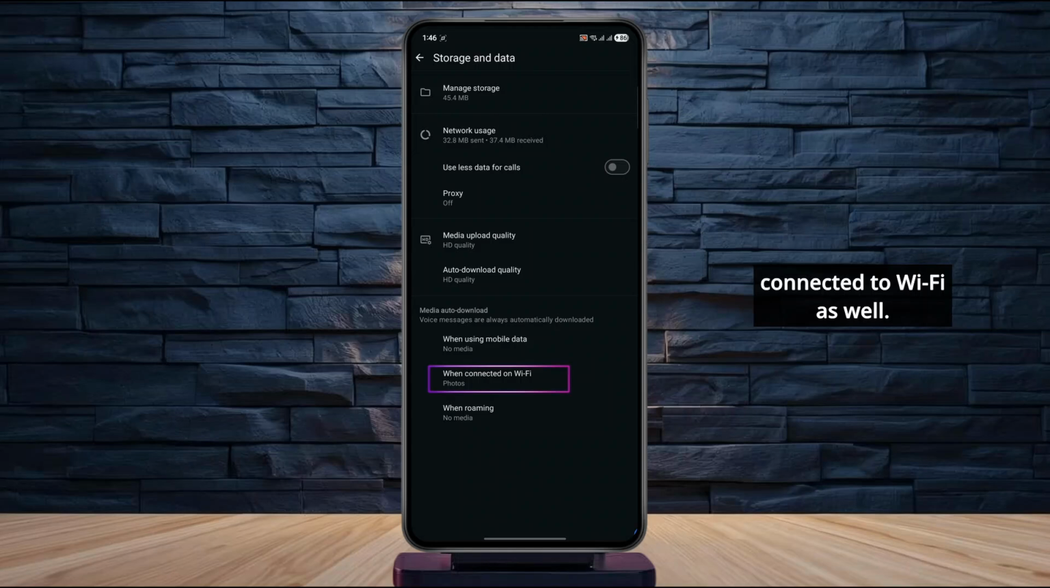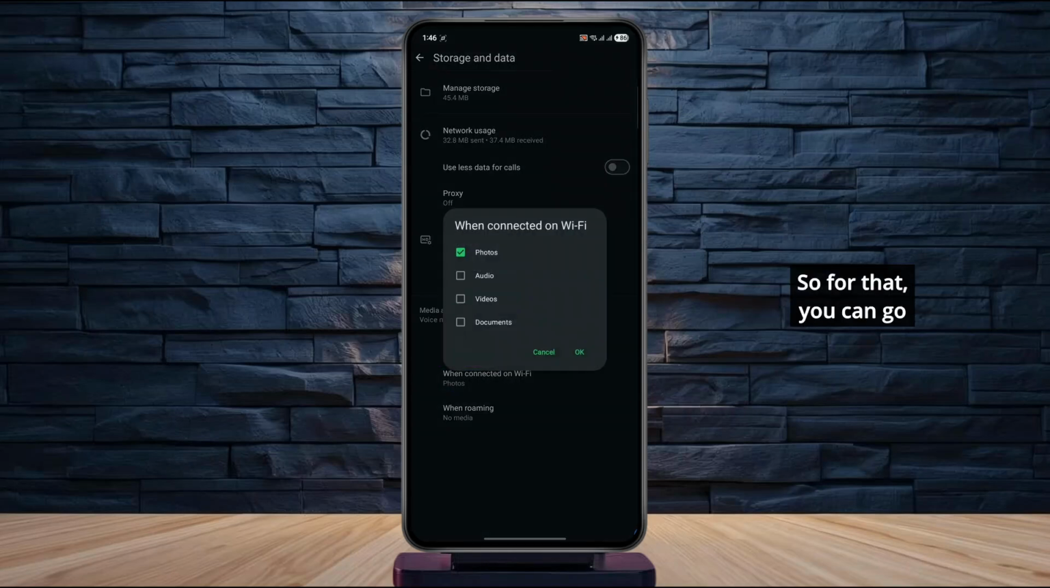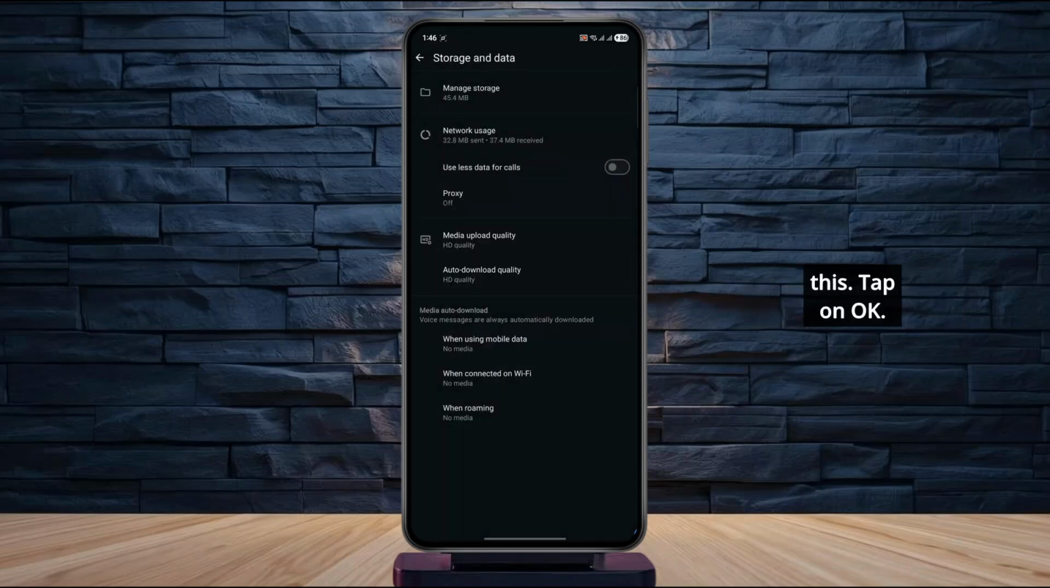Do the same thing when connected to Wi-Fi as well. So for that, you can go ahead and unselect all of this, tap on OK. Once that is done, now your WhatsApp photos, statuses, or videos will no longer be saved to gallery.